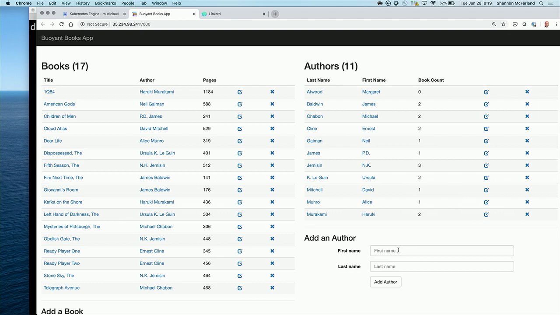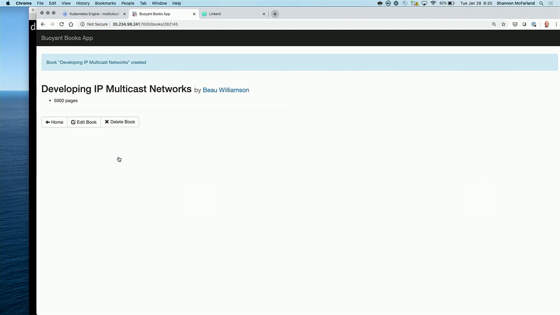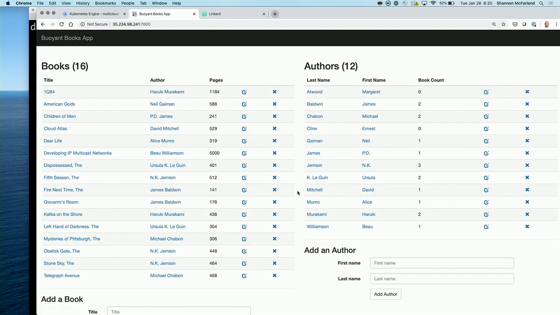So we can engage in this environment and enter someone in here, add an author. We can add a title here. Put a book count. And we can see it's a functioning application. We can actually now see that our author and our books are there.